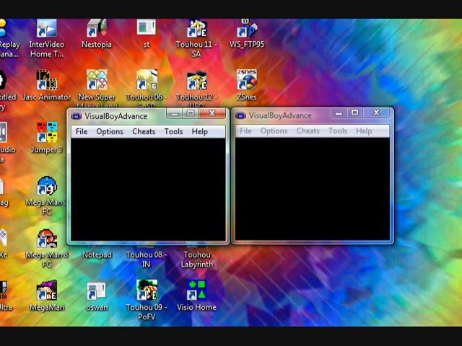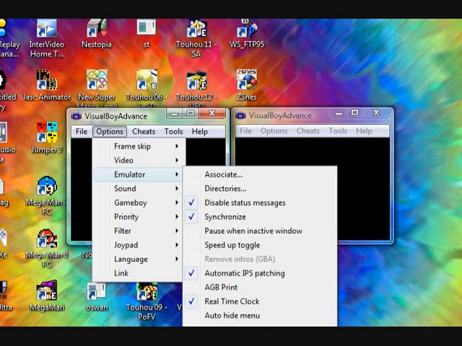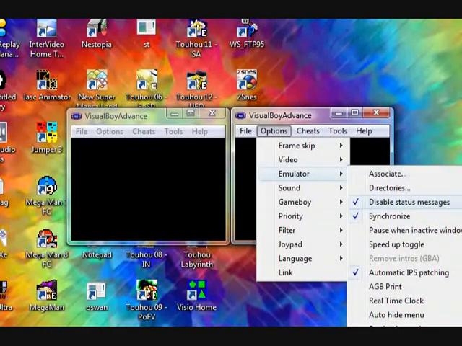But here's the problem. You can only have one active window at a time, and since you need two Visual Boy Link windows open at the same time, they constantly have to know what the other window is doing, so they have to constantly be active. Yes, welcome to my desktop. Like it? Okay, so actually setting both windows to constantly be active isn't so hard. Just go to Options, Emulator, and where it says Pause when inactive window, make sure that is not checked. You do need to make sure and do this for both instances of VBA Link. And we're good to go.